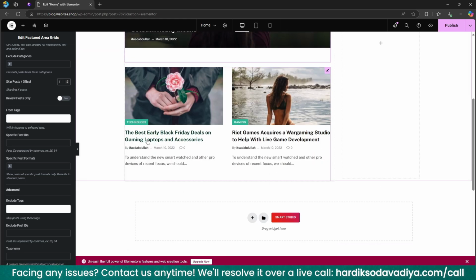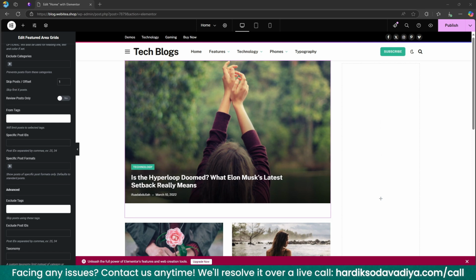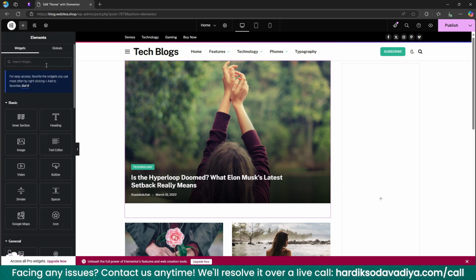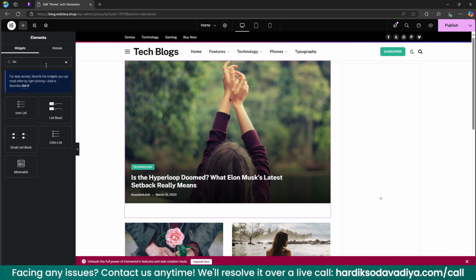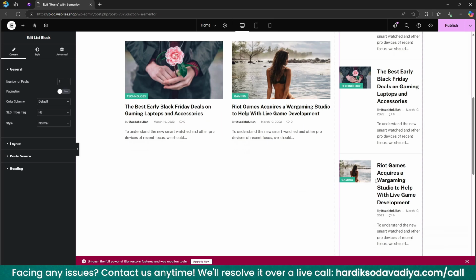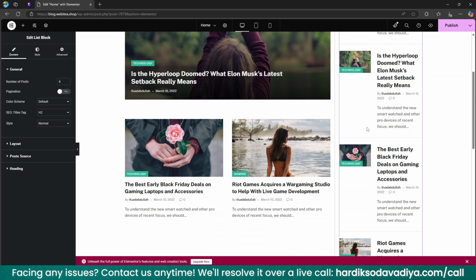Now there are some styling changes. We will take care of this shortly. Let's focus on the right side of the column, which will be a list block. So we will click on this plus icon and search for list block. I think this one. Okay. So as you can see, we have the list block here.